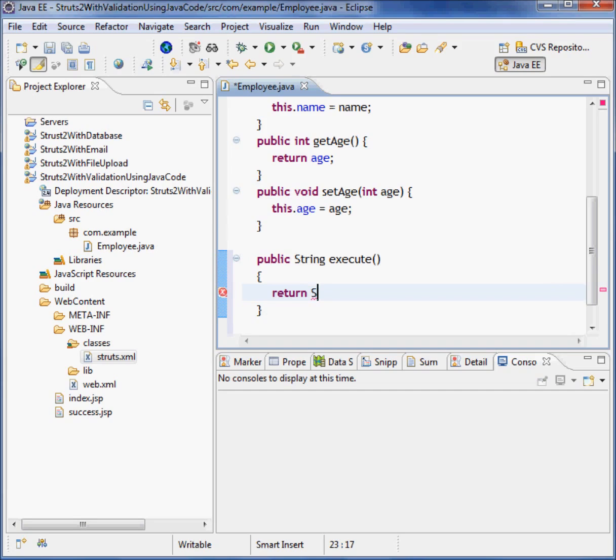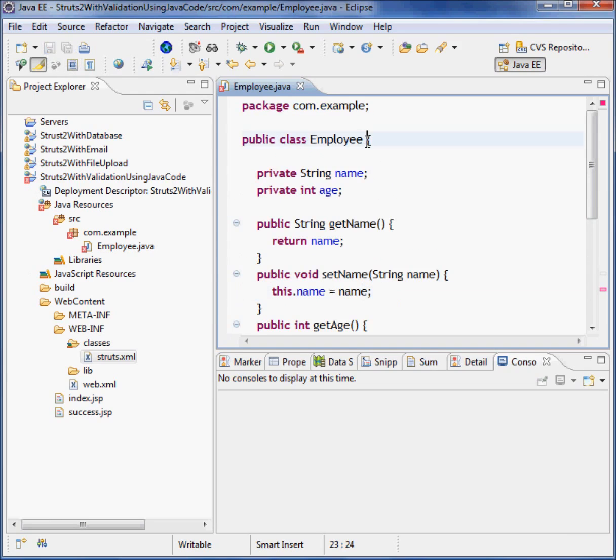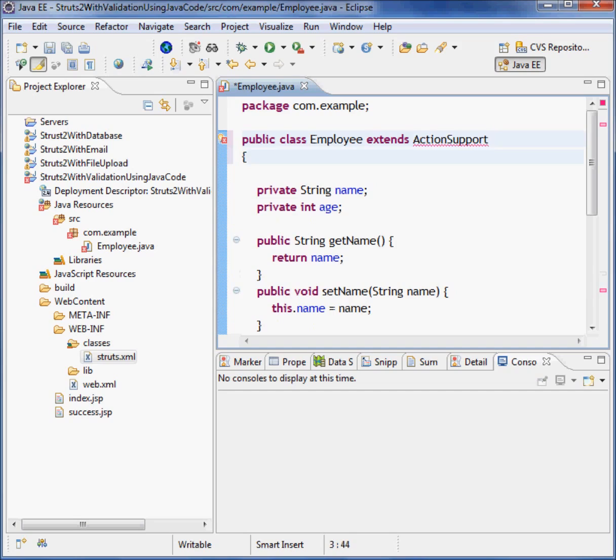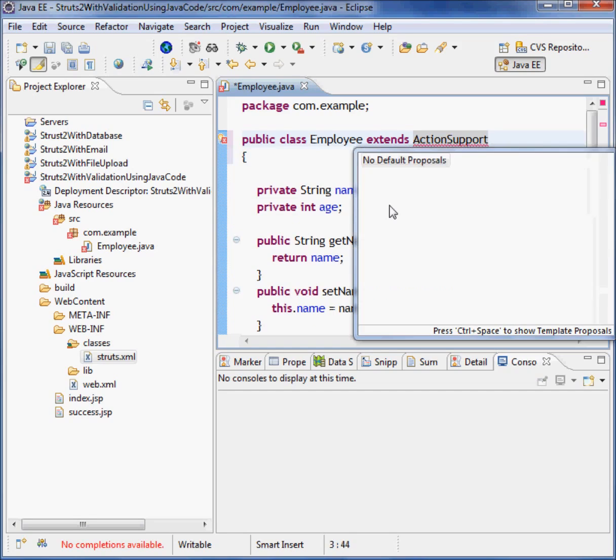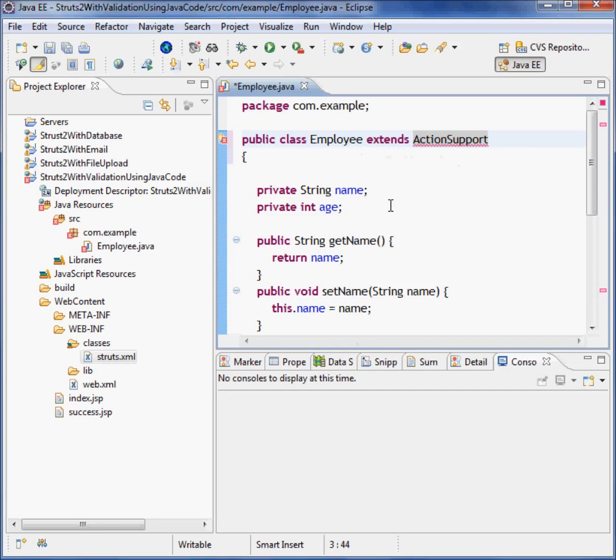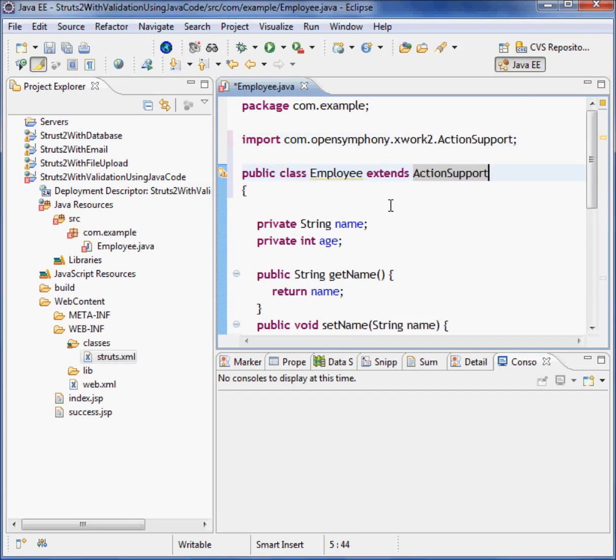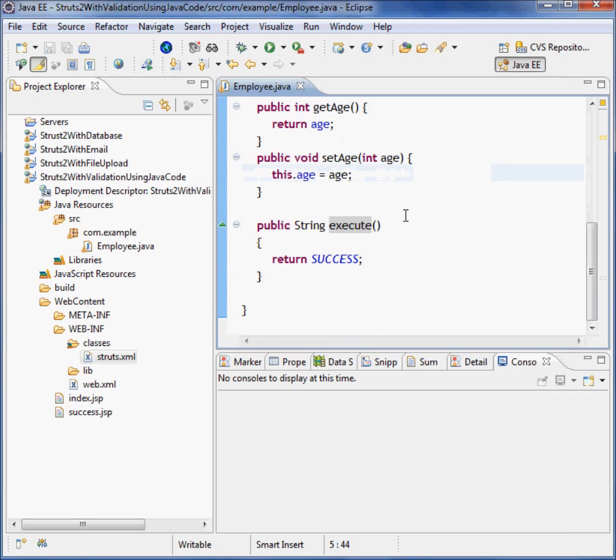Or we can give directly the caps. Okay, so it is not recognizing because we have not extended ActionSupport. Okay, it has been imported now. I mean extend and import. Now the execute method is also done.